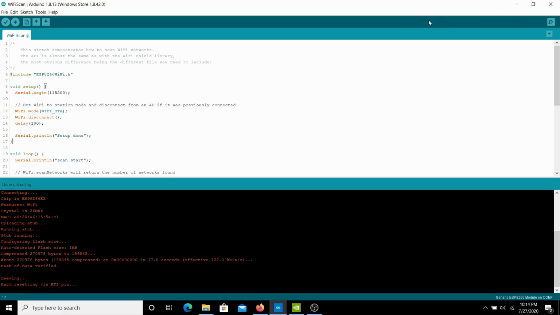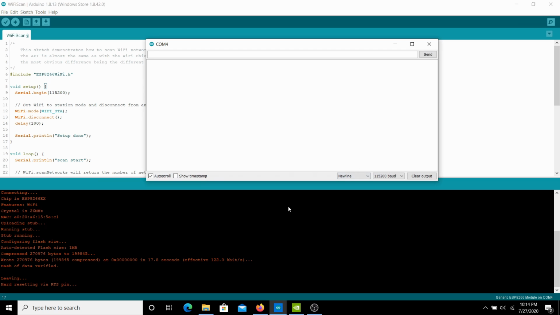In your Arduino IDE, go to your serial monitor right here and just wait. Yep, we got it. It has started the scanning and it has found some networks. Nice, right?